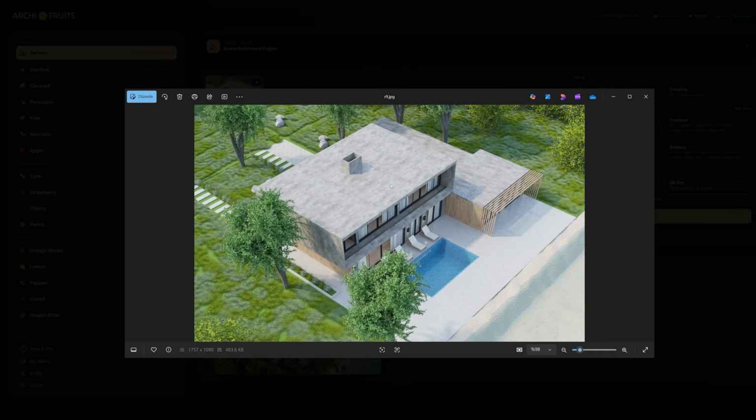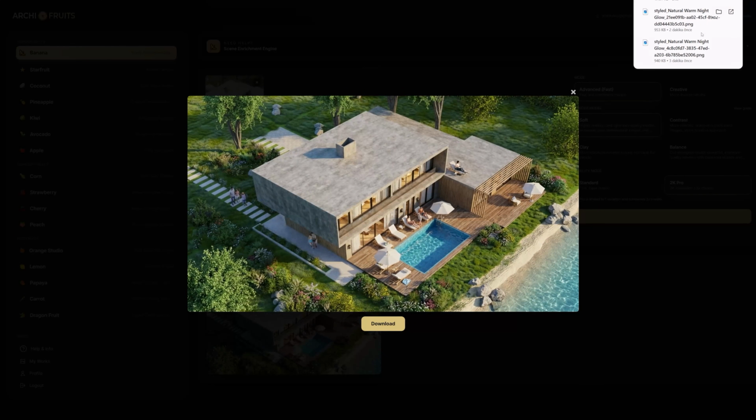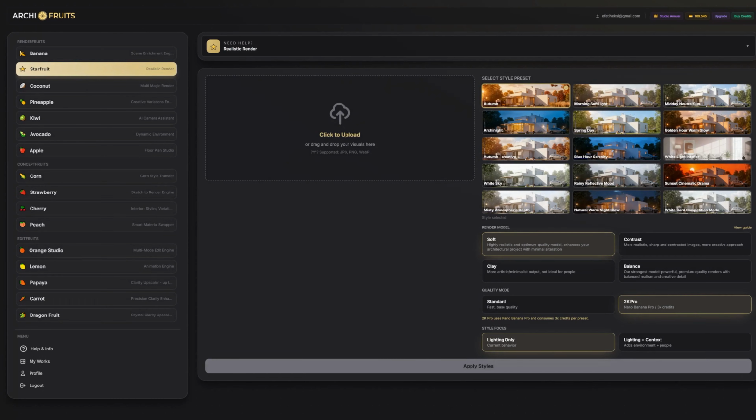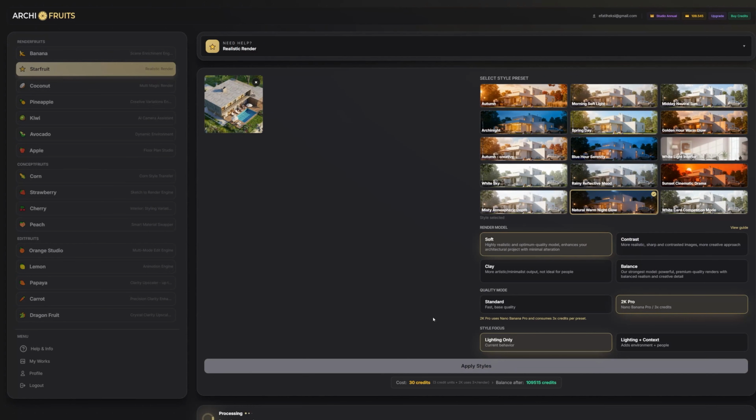Again, we can look at the previous render from here. Even if it seems to have made a very slight change, it rendered an angle that is quite suitable for what we want. Let's download this one too. Now let's look at the night render for this. I wonder if we can solve this. Let's go to Starfruit again. Let's create a night render of the same visual, again with the same logic we used before.